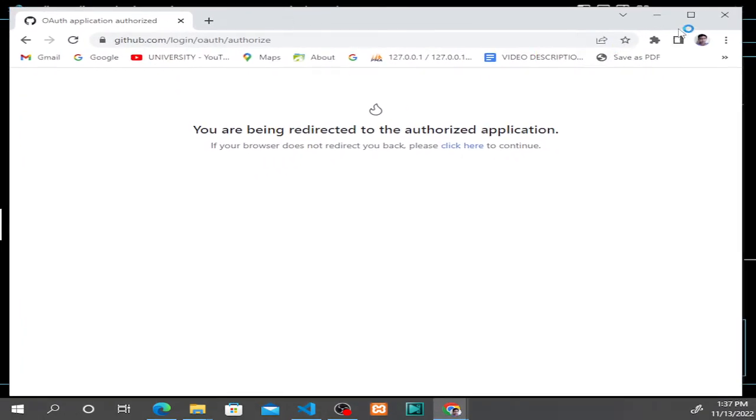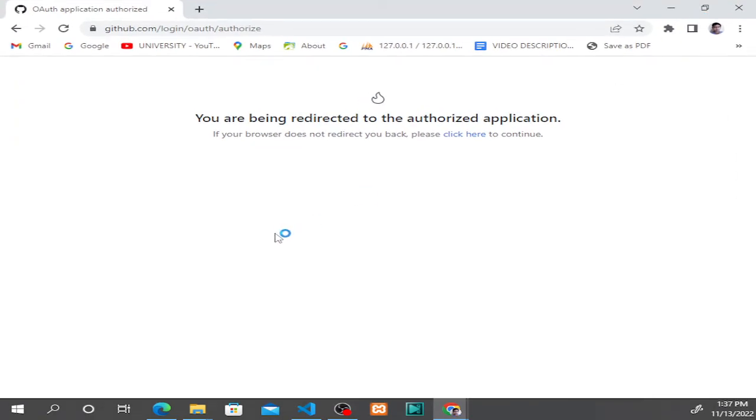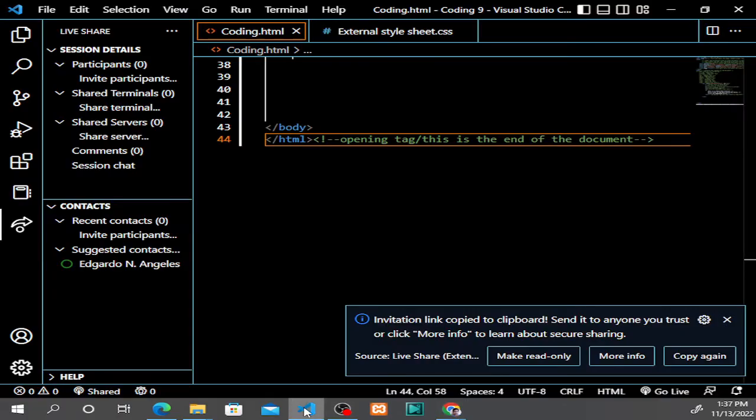After you have done that, I know that most of us understood what happened. You're being redirected to the authorized application, so it's going back to Visual Studio Code. Invitation link copied to the clipboard, send it to anyone you trust. So you can make the changes as you wish. It's in the clipboard.